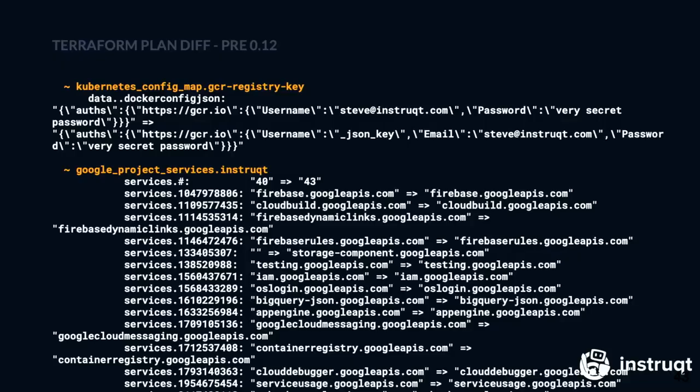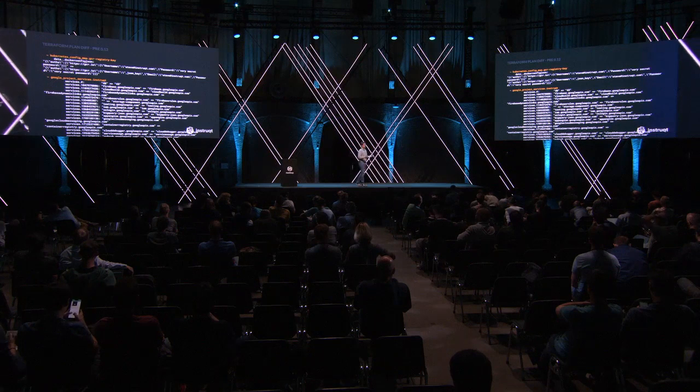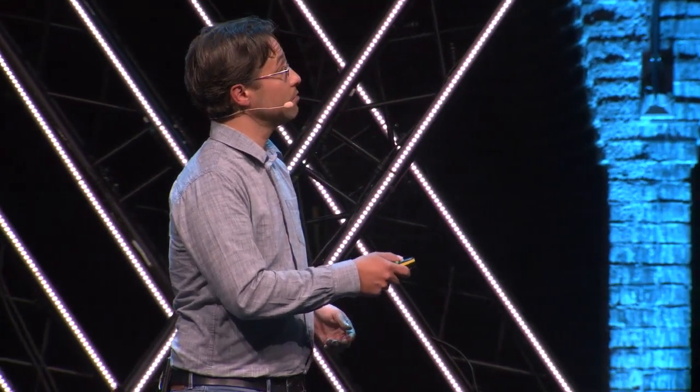Another challenge we used to have before 0.12 was reading Terraform plan output. These are a couple of examples. I have two resources that are being changed. One is a config map in Kubernetes, which contains some JSON structure, and the other one is a list of services. Both are not instantly obvious in what's going to change. This is a fairly small example of a JSON structure, but I've seen very large structures, and you need to copy this out and do a manual compare, which is really a pain.